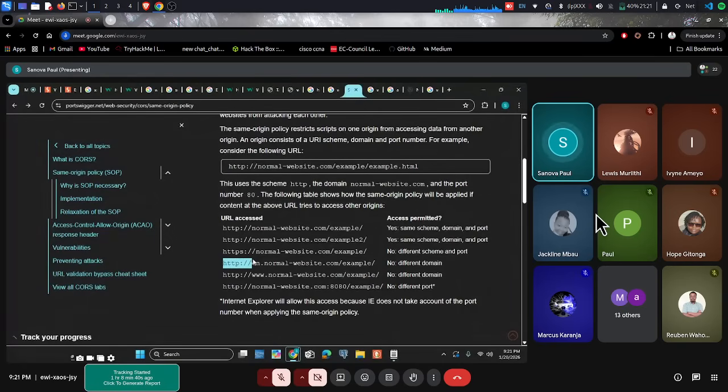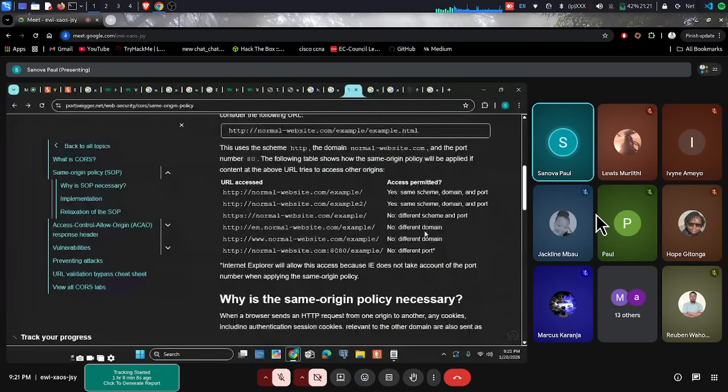If I try http en.normalwebsite.com example, it will refuse. Why? It's a different domain. So understand the first domain was normalwebsite.com, but if I start with en it becomes en dot normal. Okay, let me show you something. It will be refused, it will not be allowed. This is not the domain you should be accessing. The information is being served from normalwebsite.com. The other one will be access denied because it's a different domain.